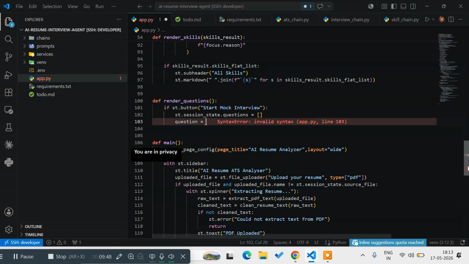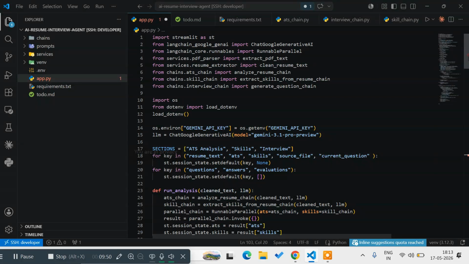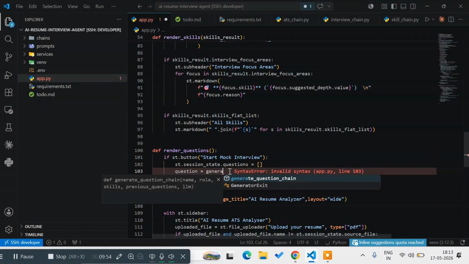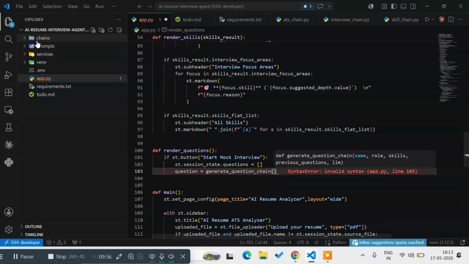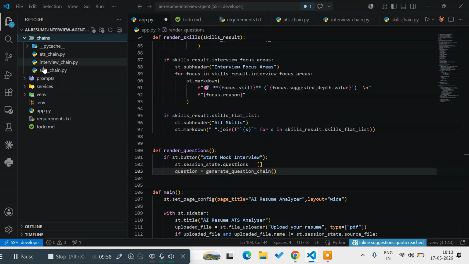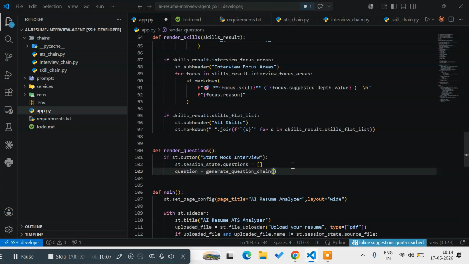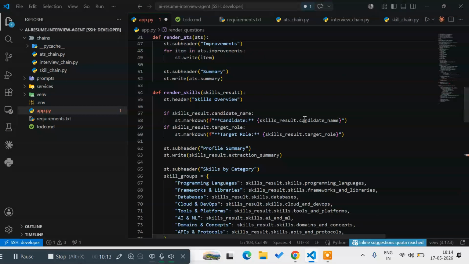Now we just need to generate a question. So how can we generate questions? We already have a function for this, which is generate question chain. So we have to call this function. Now, if you remember, this needs a lot of things to generate a question, which are name, role, skills, previous questions, and LLM. So we need to pass all of these things. So I go here and we need to pass these values. So name, our name is stored in this variable.